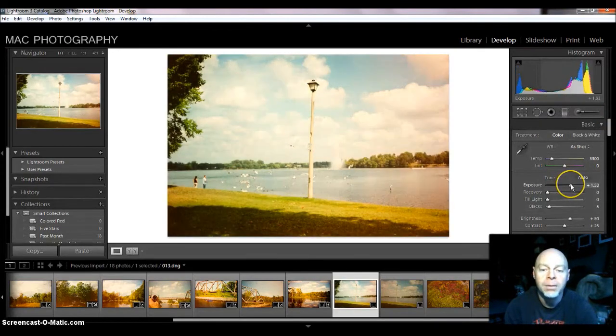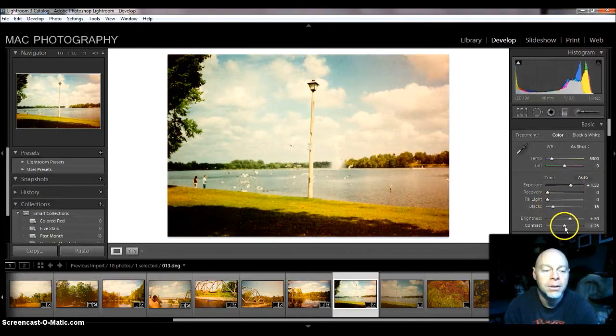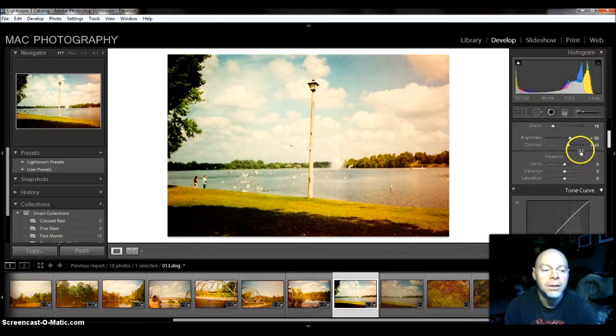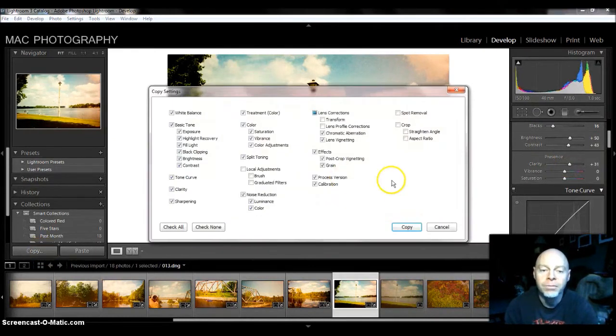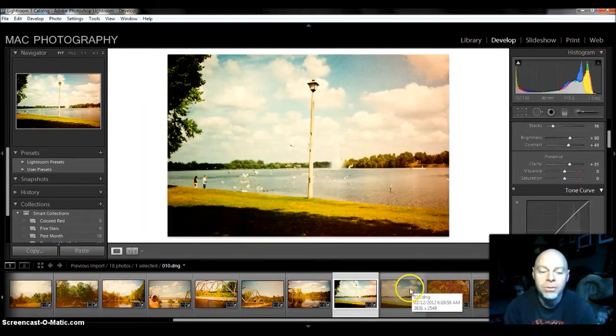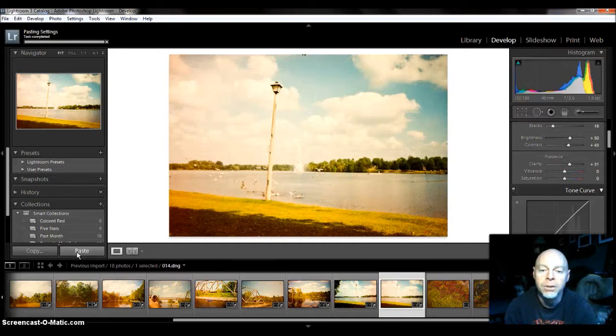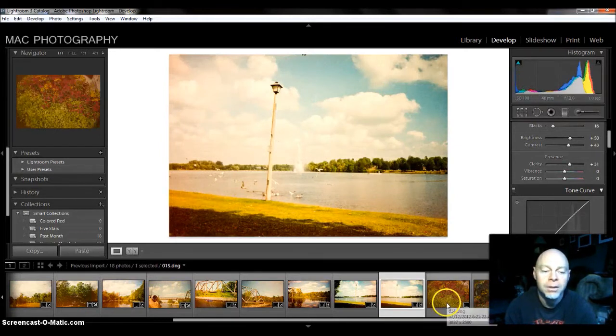It's going to brighten it up. Add some blacks. Contrast. Clarity. And I'm going to copy all that information I just did, which is cool. You can do this in Lightroom. Okay, I copied it. So the next picture is pretty much the same. All you do is click paste, and it brings it right on in.